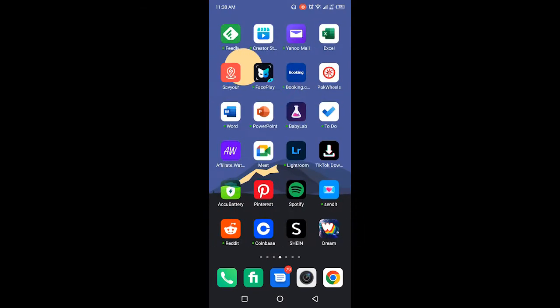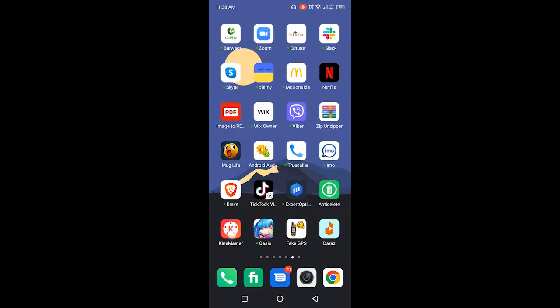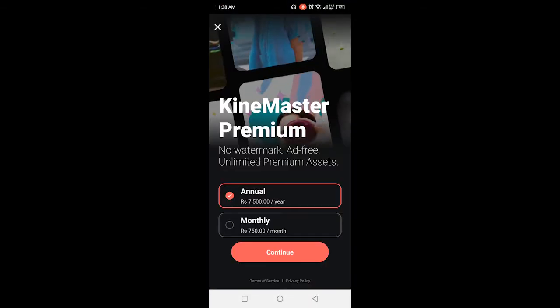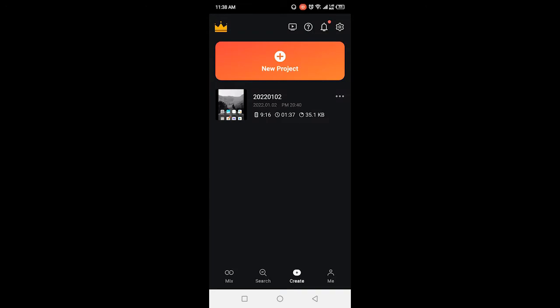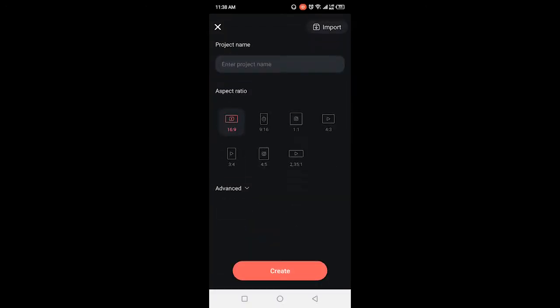The first step is you need to open Kinemaster. And once you open Kinemaster, this process is the same for Android and iOS. Then you need to click on new project, select a video dimension, and click on create.